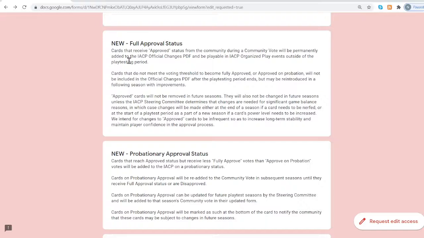The new system is, instead of just approve, disapprove, we now have two possible approval statuses and then a disapprove status. Full approval is the same as what approval used to mean, where the card is going to be fully added to IACP. It's going to have the approved label at the bottom, and it's not going to change in future seasons unless there's some kind of balance issue that requires us to change the card to preserve the game's balance, like we did with Royal Guards and Knowledge and Defense back at the start of Season 4.